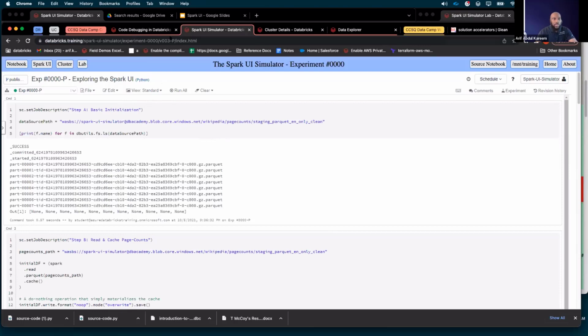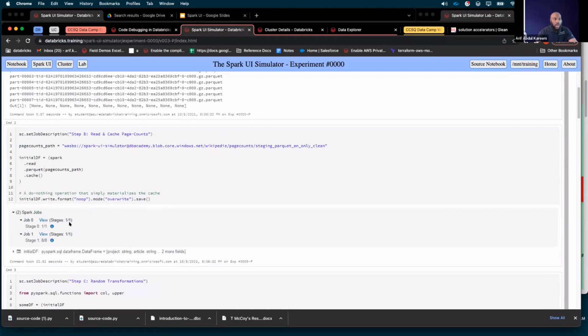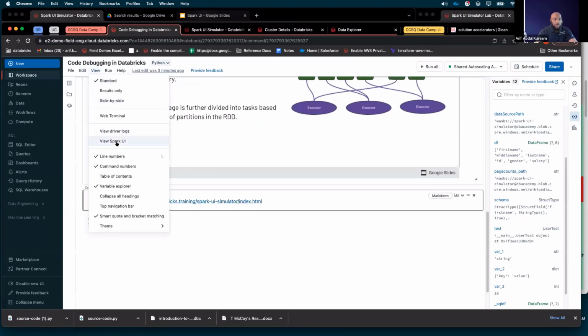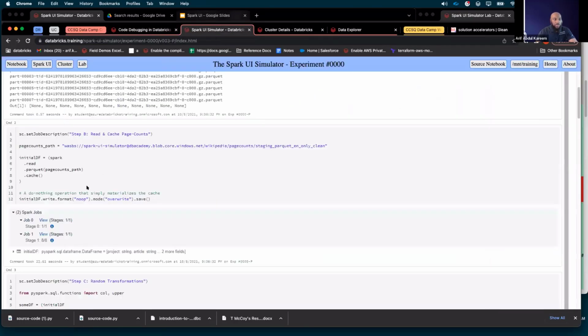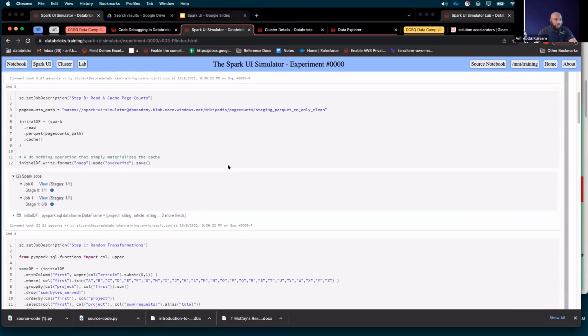This is just a simulator that steps you through a lot of the examples that you commonly see in Databricks. If we were inside of the notebook itself, we would access the Spark UI by clicking on view. If I go back to my notebook, we also could go to view and go to view Spark UI. Or if we're in a notebook and we run a Spark cell, we could click view directly here.